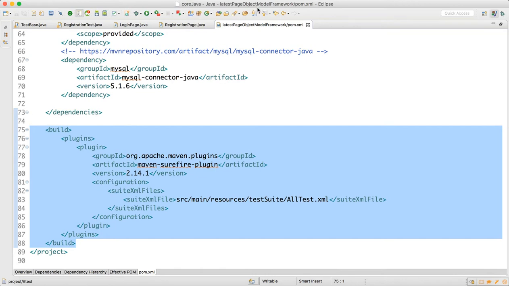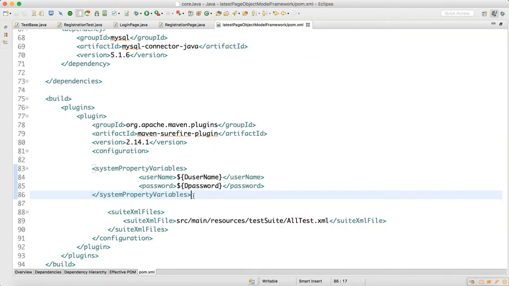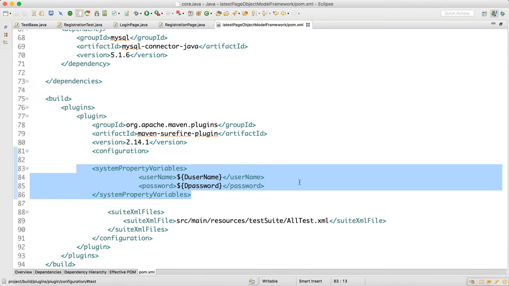So to do that, what you can do is, in your configurations before XML you can just write system property variables, these two lines. Okay, so when you write system property variables, in the tag you write username, and then in the username tag you write dollar curly braces d username, and password you write dollar curly braces d password, and then close the system property variable.